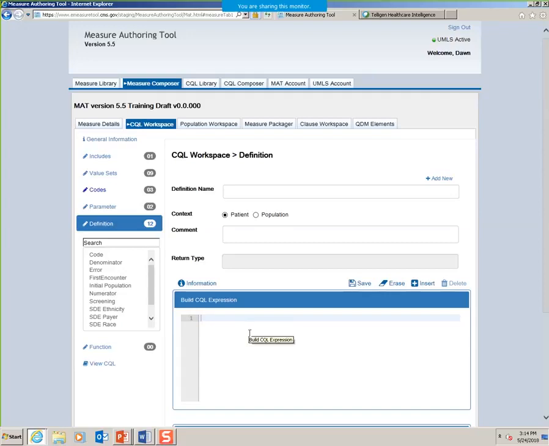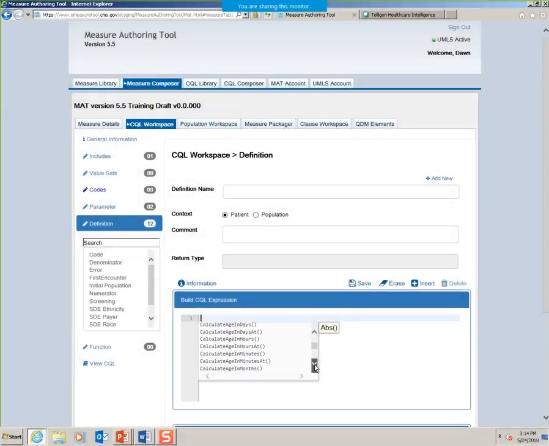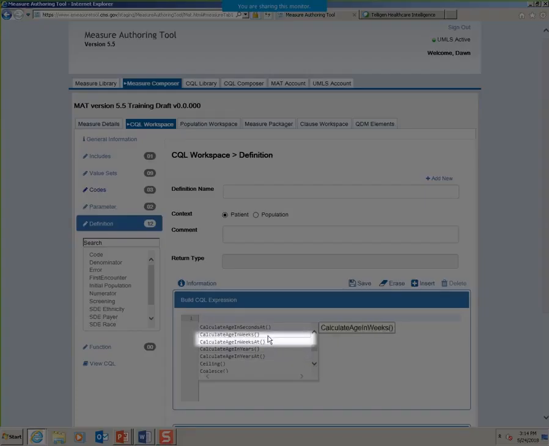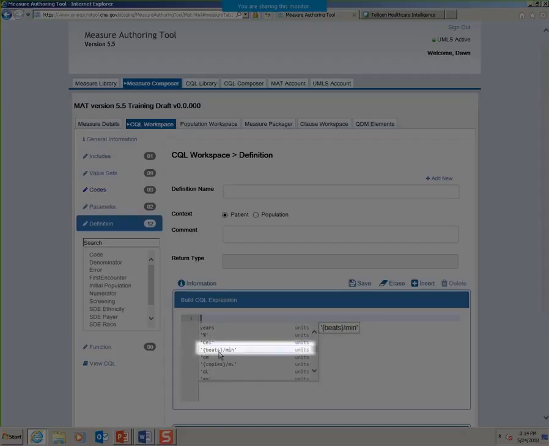With the MAT version 5.5, we have made a couple of minor changes to the insert icon and the shortcut keys. Under Functions, Control-Alt-F, we have now added the age in weeks functions. So you can see we have age in weeks at, and we have calculate age in weeks and calculate age in weeks at. Under Units, Control-Alt-U, we have changed what used to be h.b per minute to beats per minute.